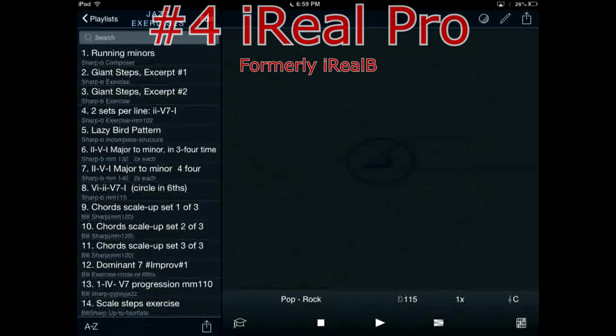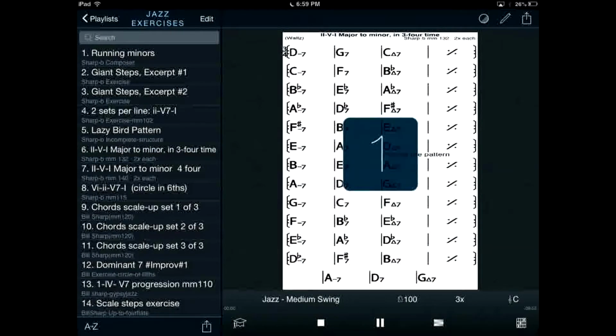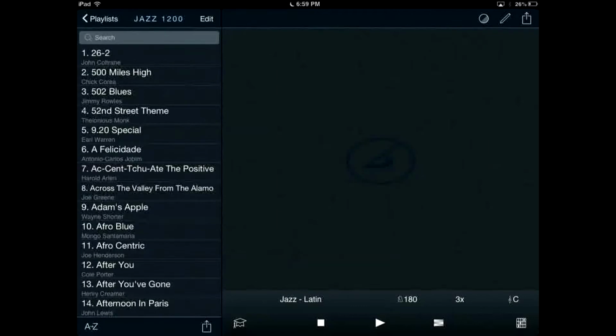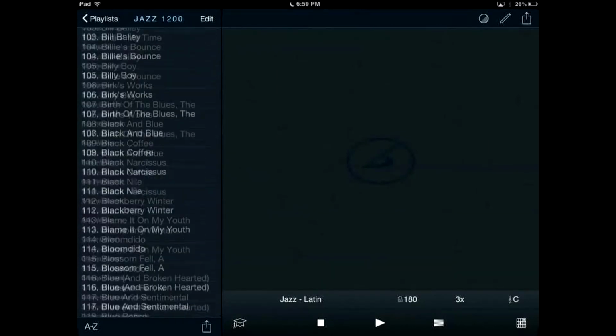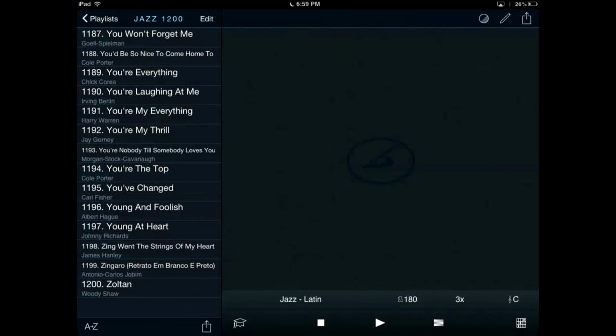Number 4 is iReal Pro. You can think of this like Band in a Box on your iPad or iPhone, but I like it way more and I think it sounds a lot better. It's got over 1,200 jazz standards built in, plenty of exercises, blues tunes, and a backing band so you can practice anywhere at any time. I use it all the time for studying new tunes. I can't recommend this enough to any jazz musician.